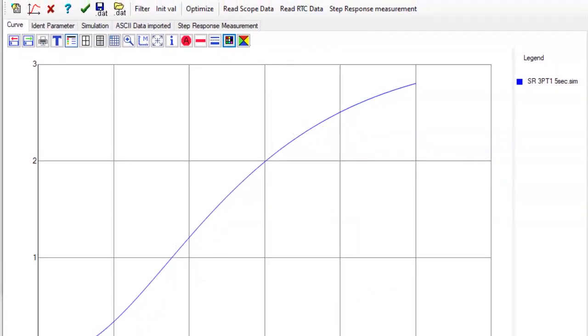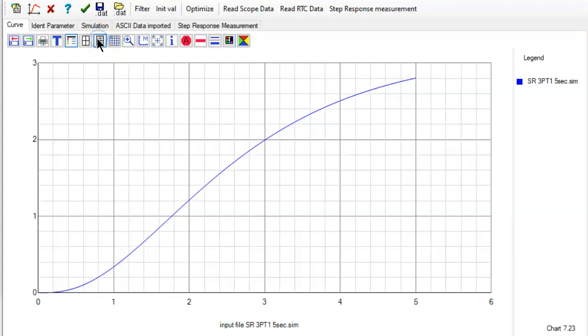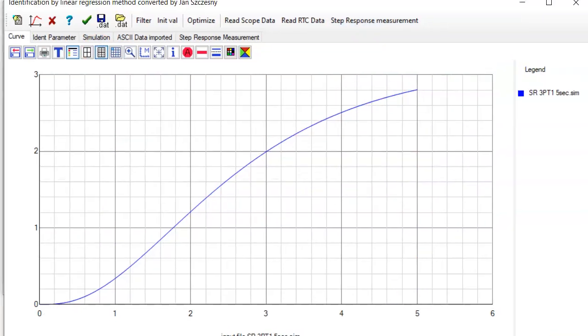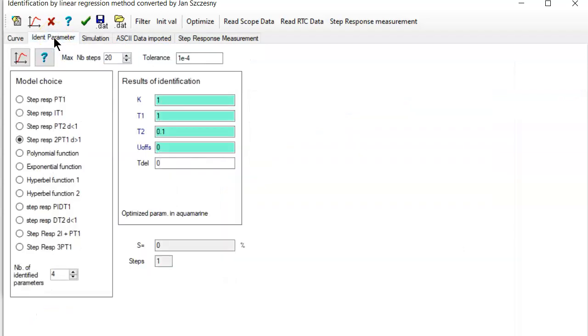So I make the window a little bit more fitting. I can add a fine grid. You see here some grid buttons if you want to have more lines. You see this curve stops at 5 seconds. And now I try to identify this as a step response of what? Yeah, we first have to check which parameter I want to have.